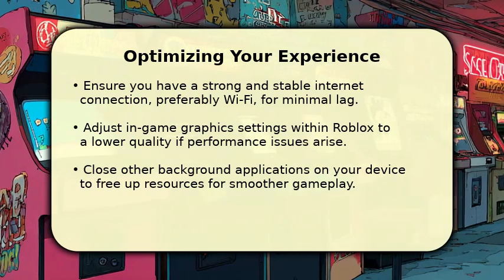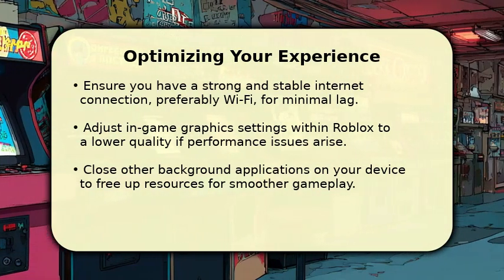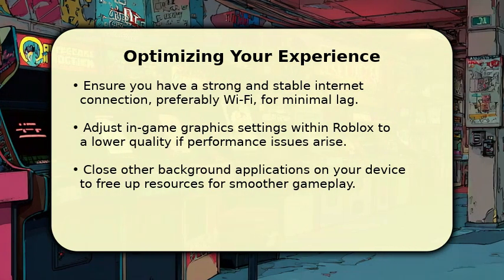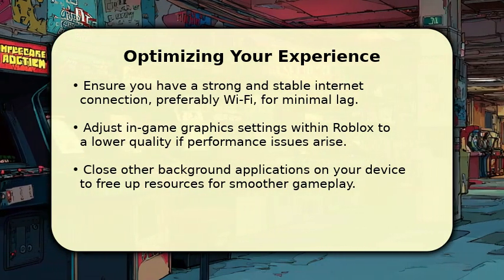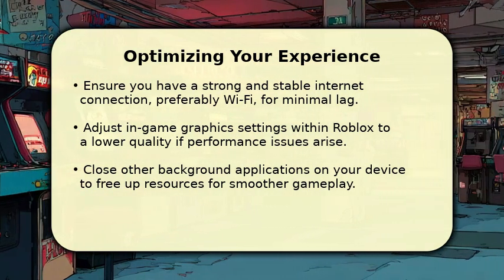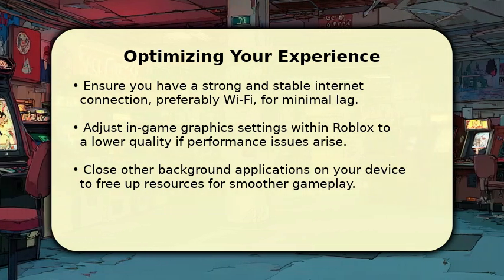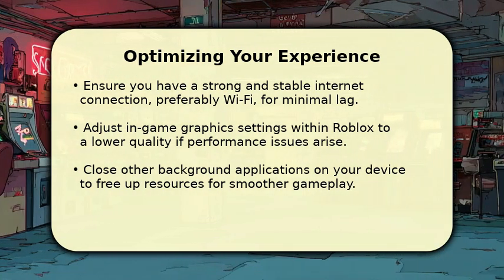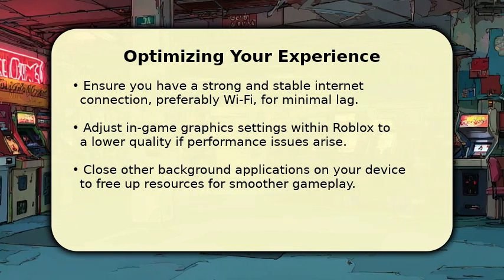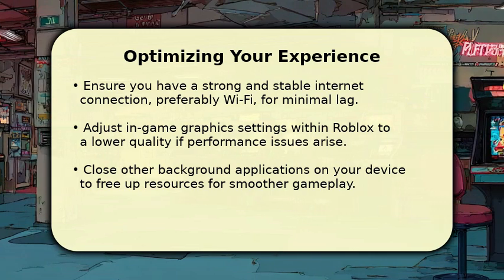For the best experience, ensure you have a strong and stable internet connection, ideally Wi-Fi, to minimize lag. You can also adjust in-game graphics settings within Roblox to a lower quality if you experience any performance issues. Now.gg is designed to optimize streaming, but a good connection is key. Consider closing other background applications on your device to free up resources for smoother gameplay.